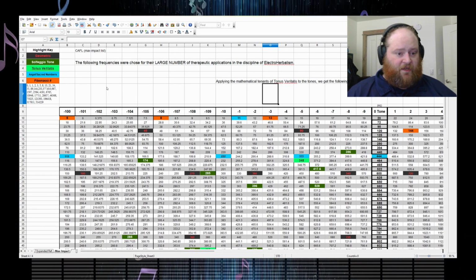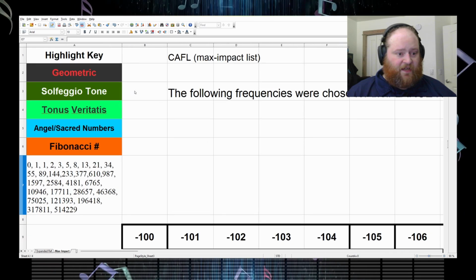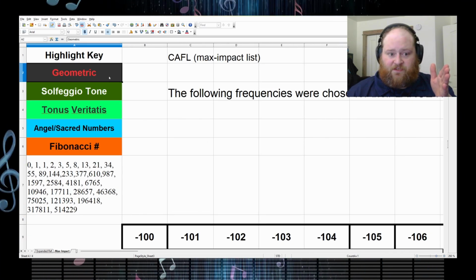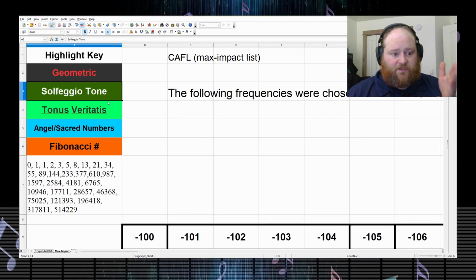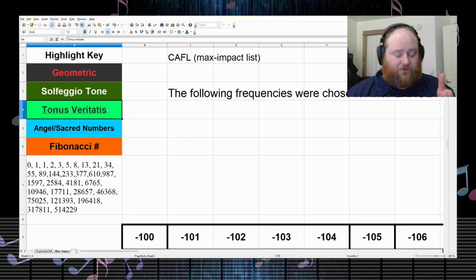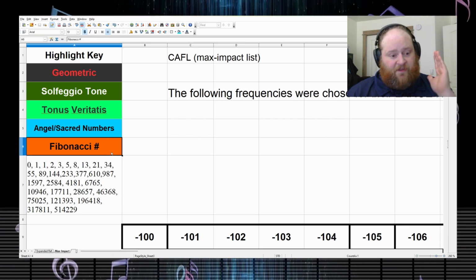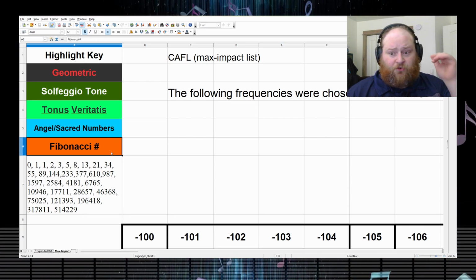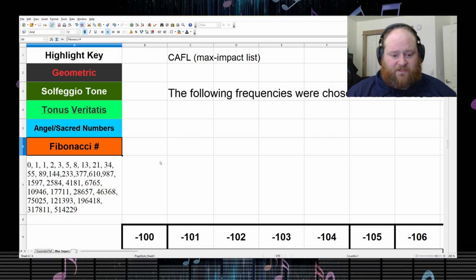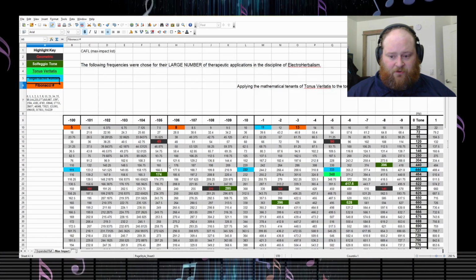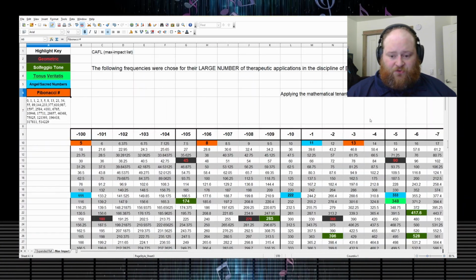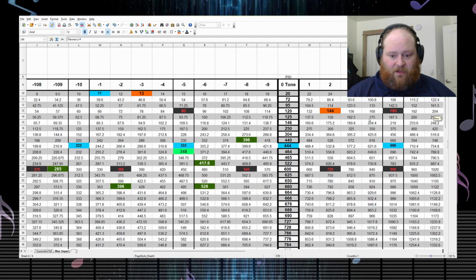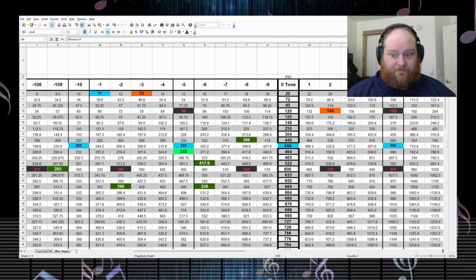So here's what we get. Now let me cover some stuff right here. So the highlight key. This is a geometric number. This is a Solfeggio tone. That's a Tonus Veritatis frequency. This is an angel sacred number, and these are Fibonacci matches, okay? So when you take the CAFL list and you throw it in as the 0 tones, and you start looking at this, you start getting a whole lot of matches.